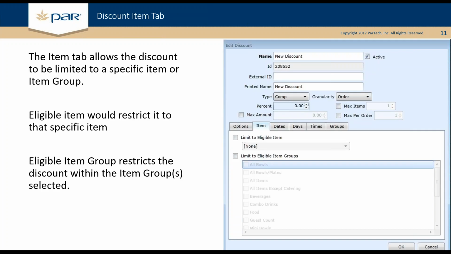Now the item tab controls the restriction to limit to a specific item or item group. The eligible item would restrict to that specific item. And then, of course, the eligible item group restricts the discounts within the item groups selected.